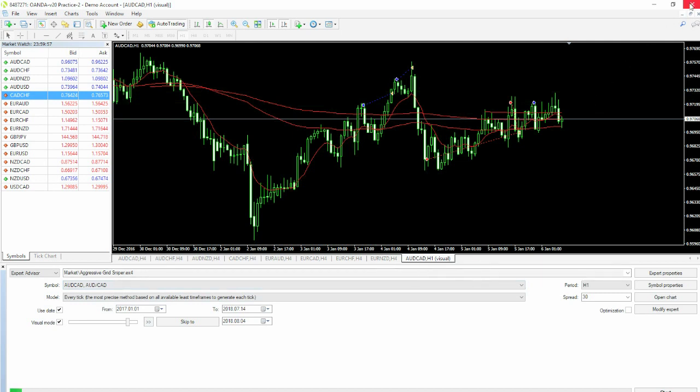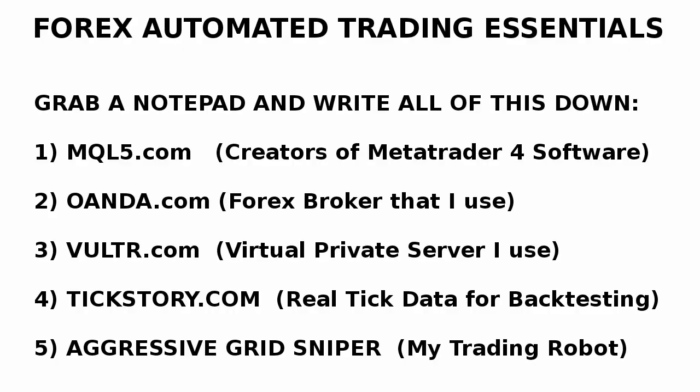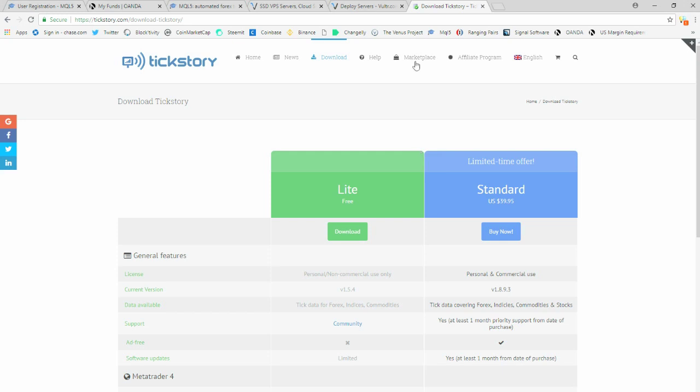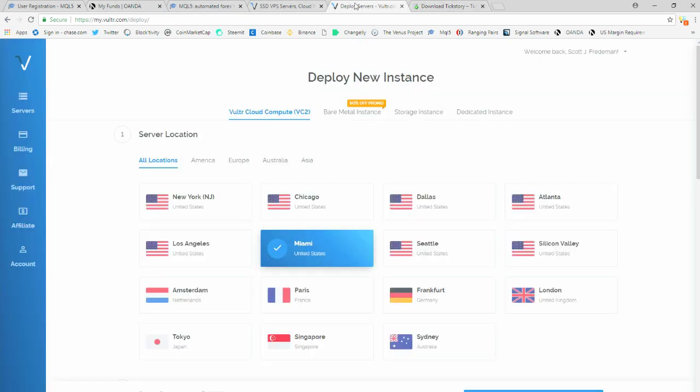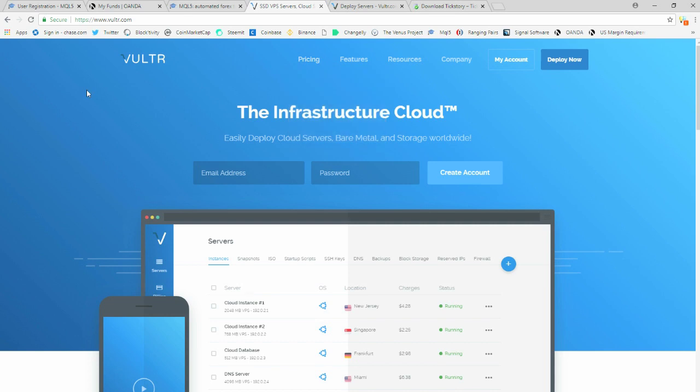Okay, so for now we can go ahead and close this down. And then we just covered all of those things here. We covered the first one, mql5.com. We covered oanda.com. We covered tickstory.com. And what we haven't covered yet is vultr.com. I want you to go now to vultr.com. All right. And when you get there, I want you to click on create account.